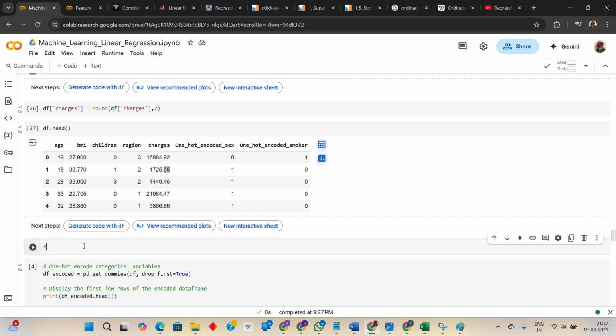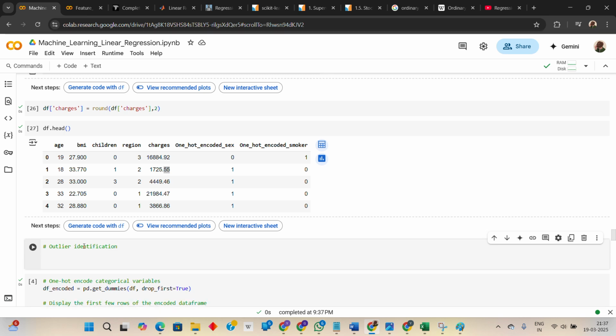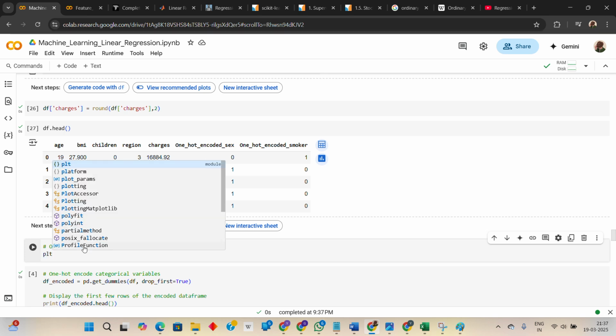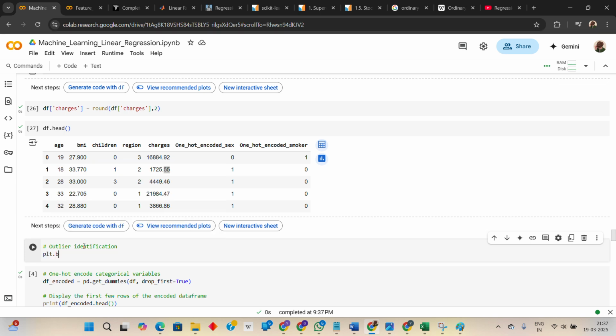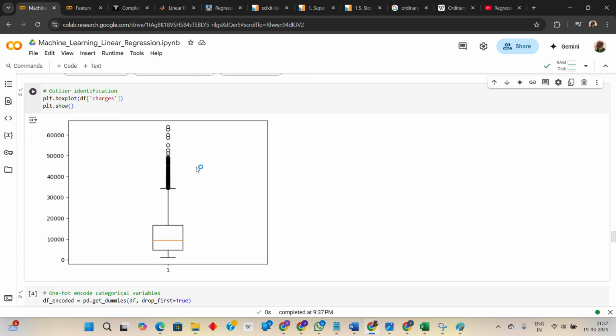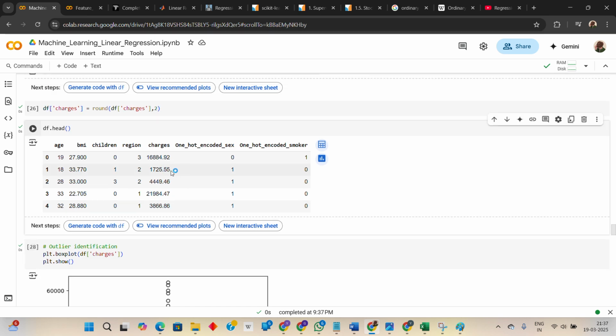Now again, I wanted to know whether there are any outliers or not. Outliers identification. How can I do outlier identification? plt.boxplot, right? Box plot of charges. Yes, there are many outliers.